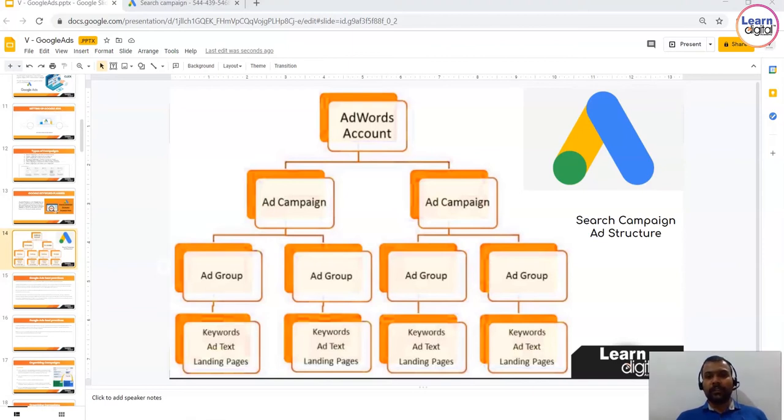For that, first and foremost, we should have a Gmail account for creating a Google Ads account. Each Gmail account can be used to create multiple ad accounts. Now, under one single ad account, we can create multiple ads, that is, ad campaigns.